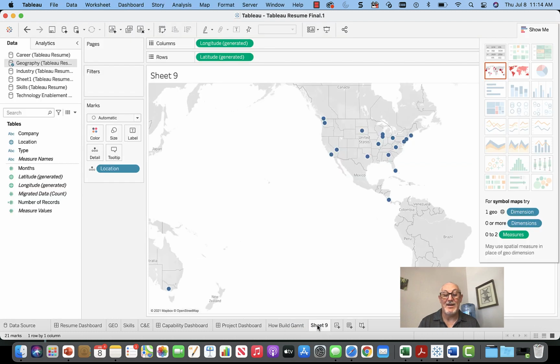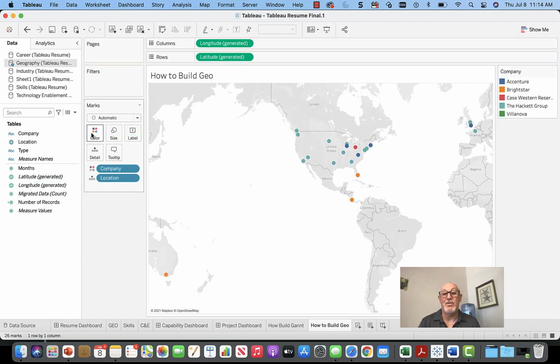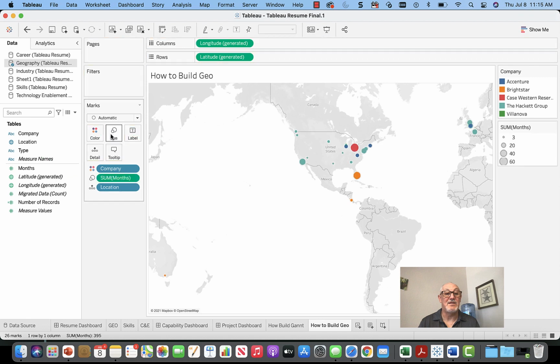So let's go back. How to build geo. Now I have the geo here, and you can click show me. And you can add some colors. Where would I want to add a color? Maybe company, where I work, by what company, what places. Well, that's a different perspective. And in size, I can add months to size. Oh yes, and you can see, that was kind of cool.